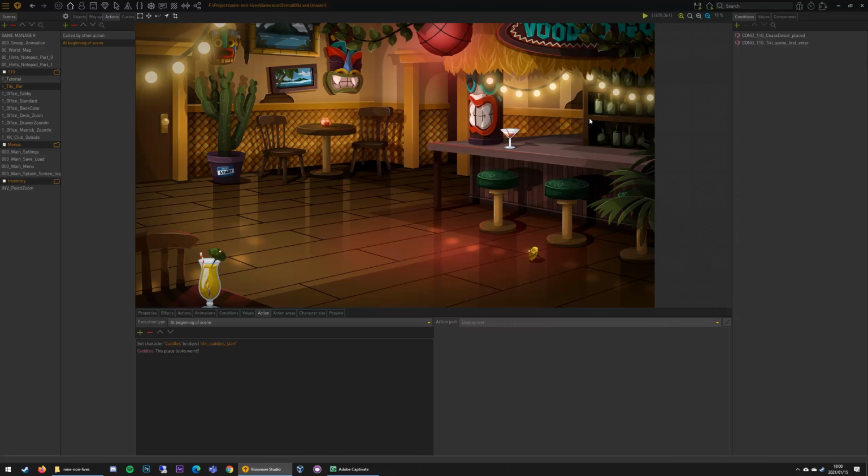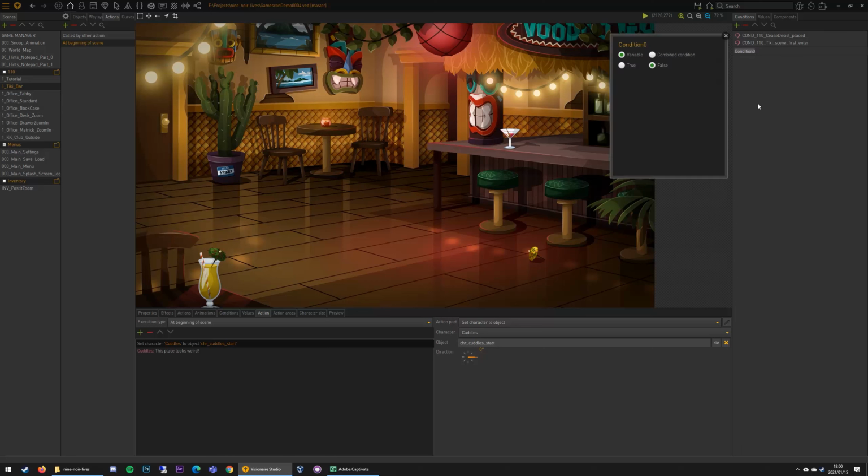So he makes an observation. I don't want him to continually make an observation. That's going to be annoying if he goes in and out of the scene. So really, I only want Cuddles to make an observation once. Now, how do I do that? Well, I'm going to use a condition. So I'm going to make a condition on this scene, because remember we're here. These are the conditions and values for the scene object. So I'm going to just make a general one that says condition 111, because that's my structure that I have.